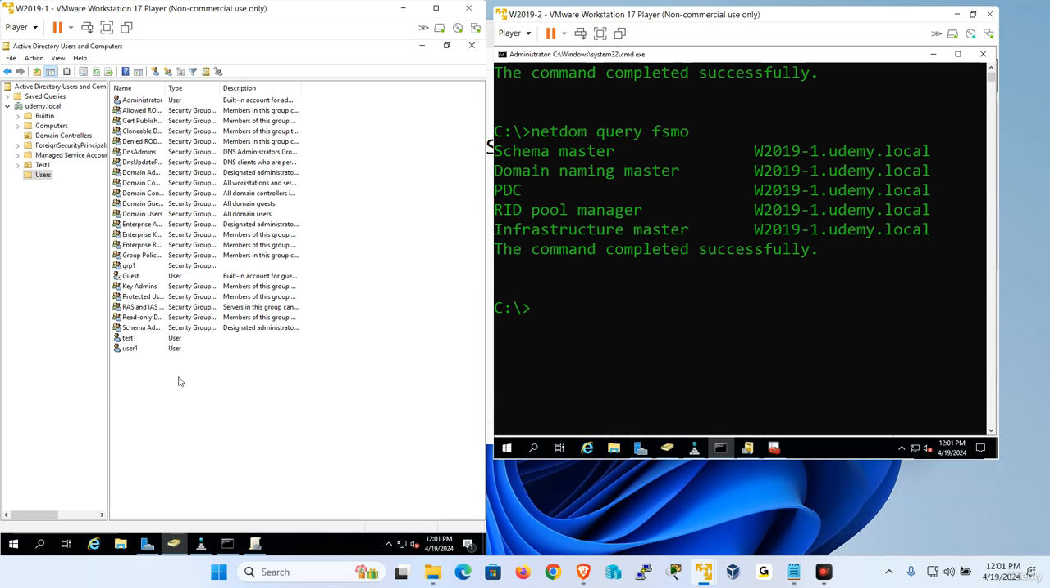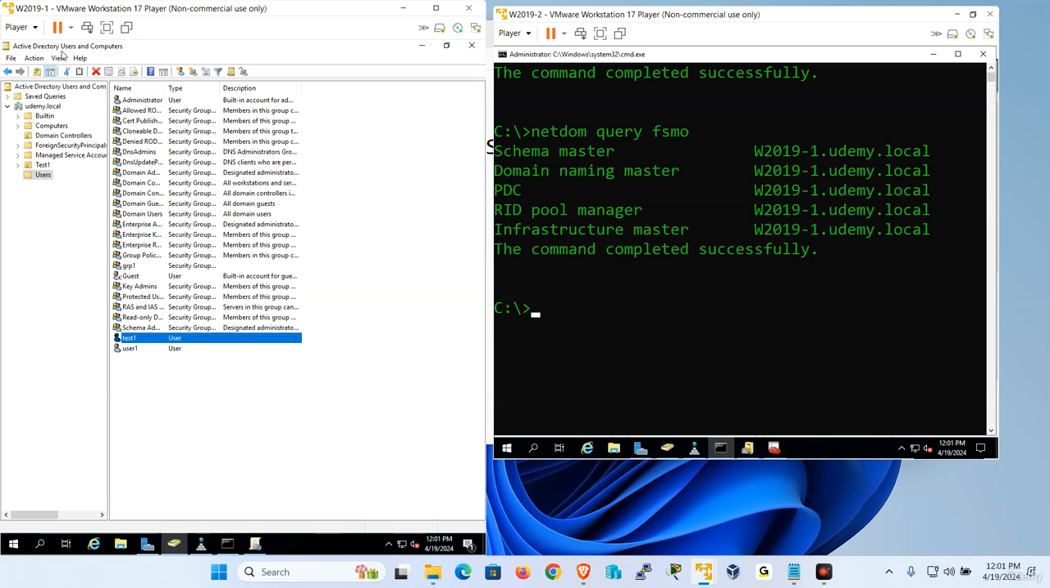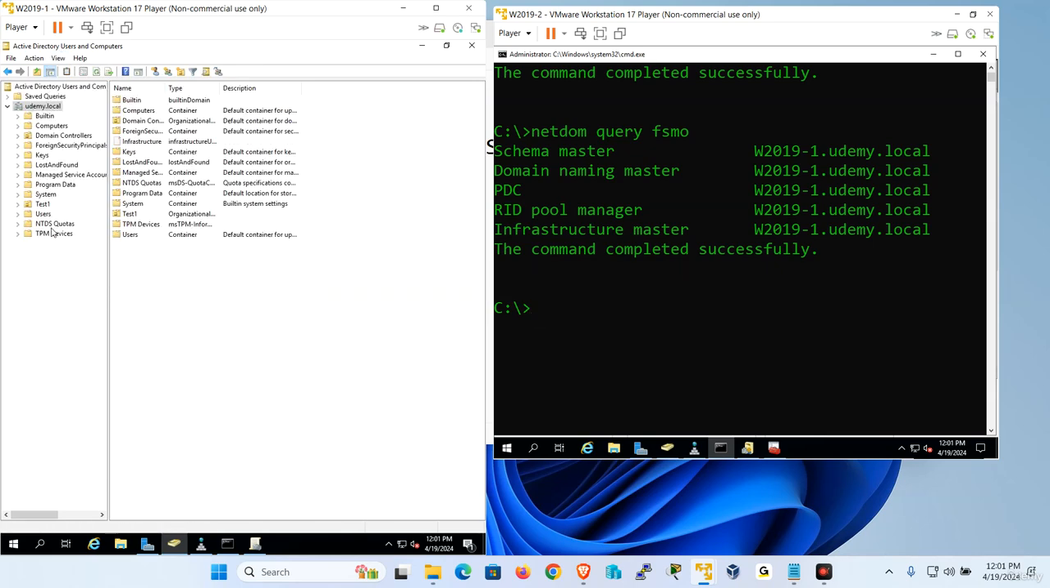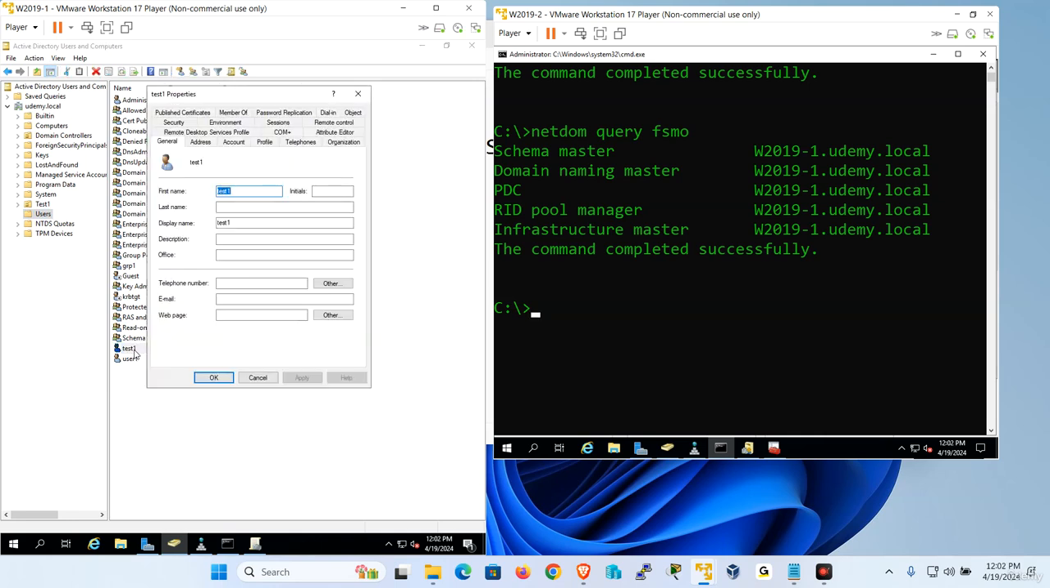Well, you know what I want to check? I want to check for the SID. What is the unique number that is assigned to this one over here? If I double click test one, I don't actually see all the tabs that I'm looking for. Remember, that's part of the schema. Well, take a look at this. If I go to View and I choose Advanced Features, and then I go back to the Users container and I double click test one, I would see more tabs, things that I don't actually need. So I'm going to go to the Attribute Editor.